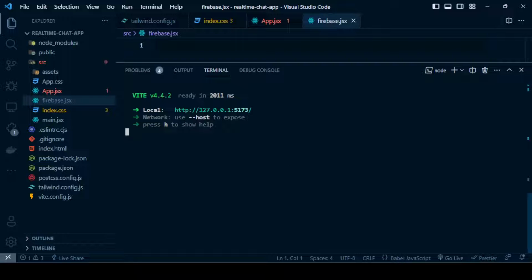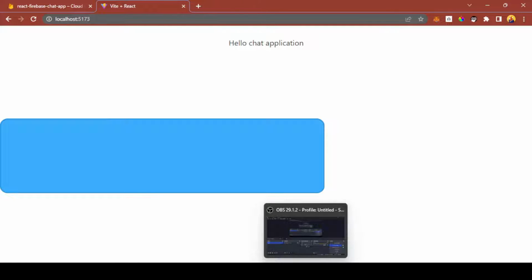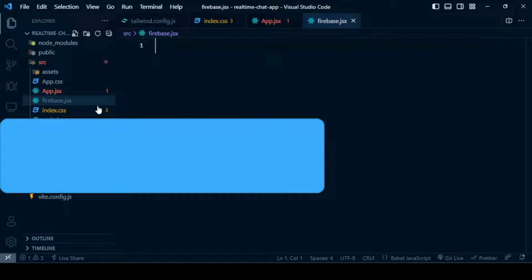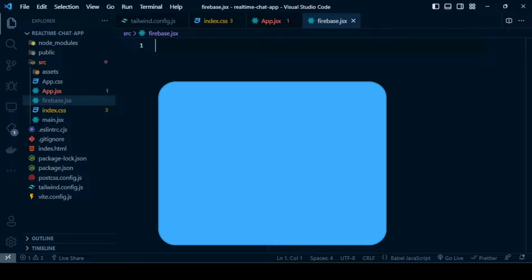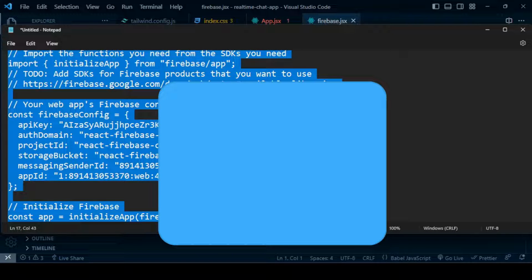Okay, so our application is running. We will open it on our localhost, and yeah, it's running perfectly. Okay, so now what we can do is inside our firebase.jsx, we can copy that code which we copied into our notepad. So let's just see.